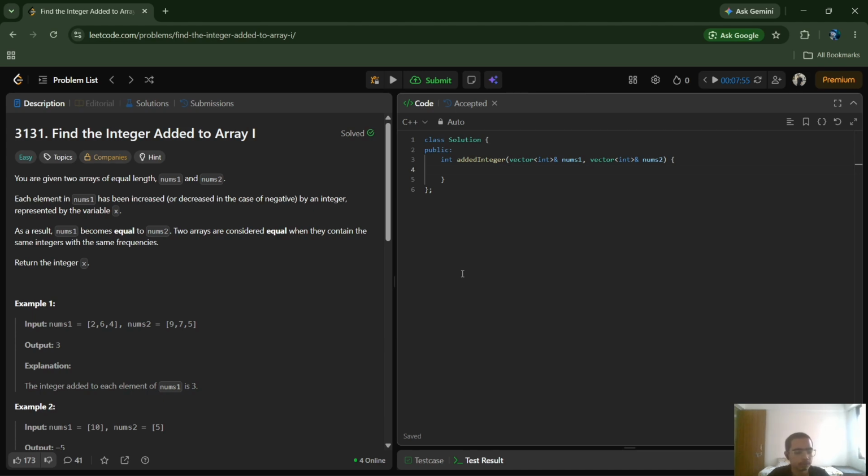Today I'm going to explain a very interesting and easy LeetCode problem called Find the Integer Added to the Array 1. Here's the problem. In this problem we are given two arrays, nums1 and nums2. We know that every element of nums1 is increased or decreased by the same integer x, and after this transformation it becomes equal to nums2. Our task is to find that integer.